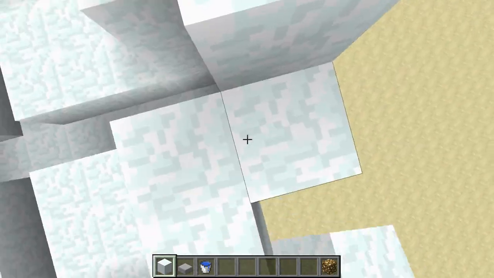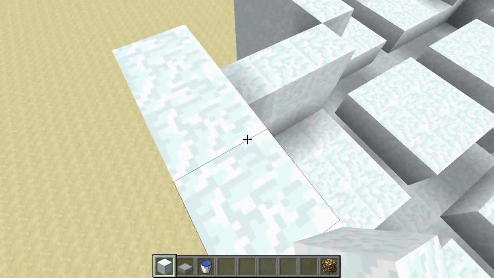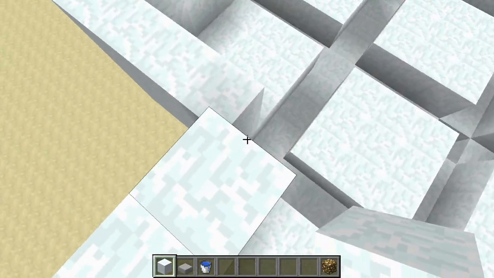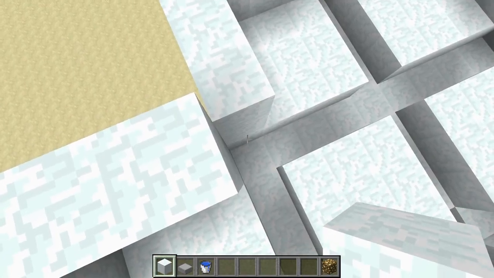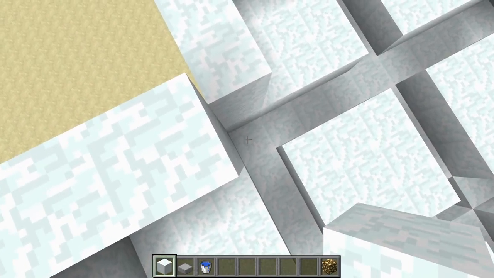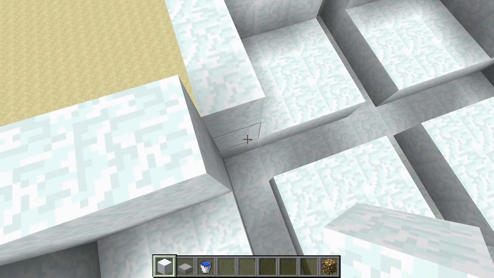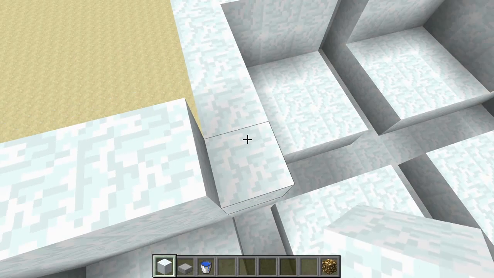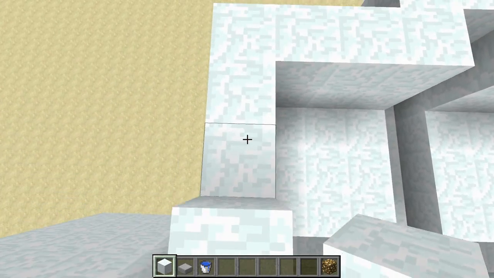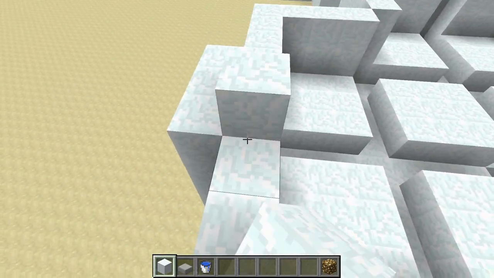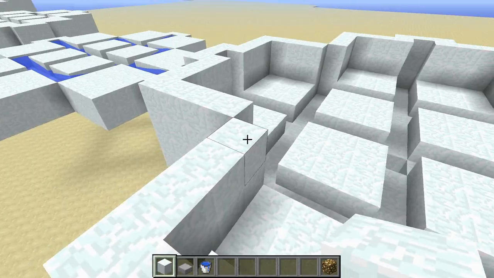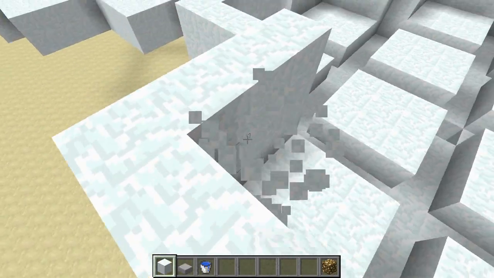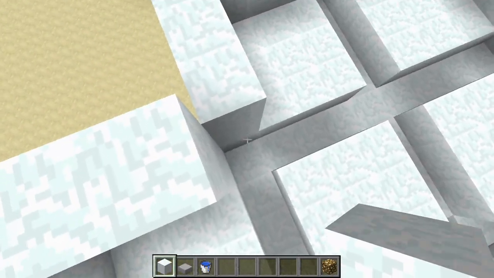So go up one more layer yet. And right here is where water is going to be. So you should actually have a block above that like this, which I missed. Go all along here. Do one over here.